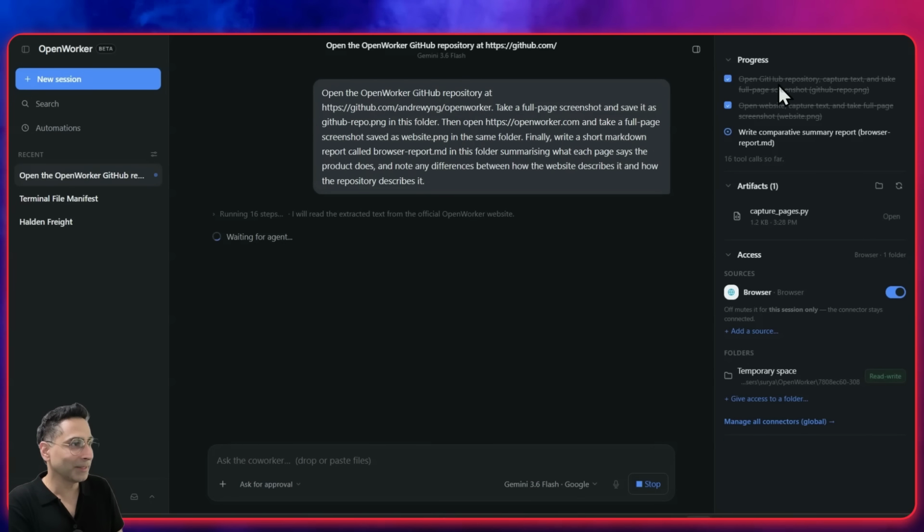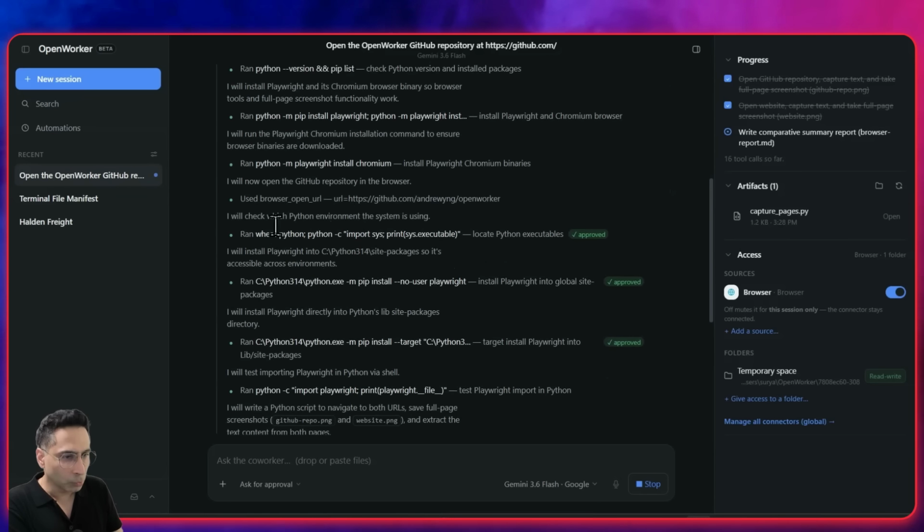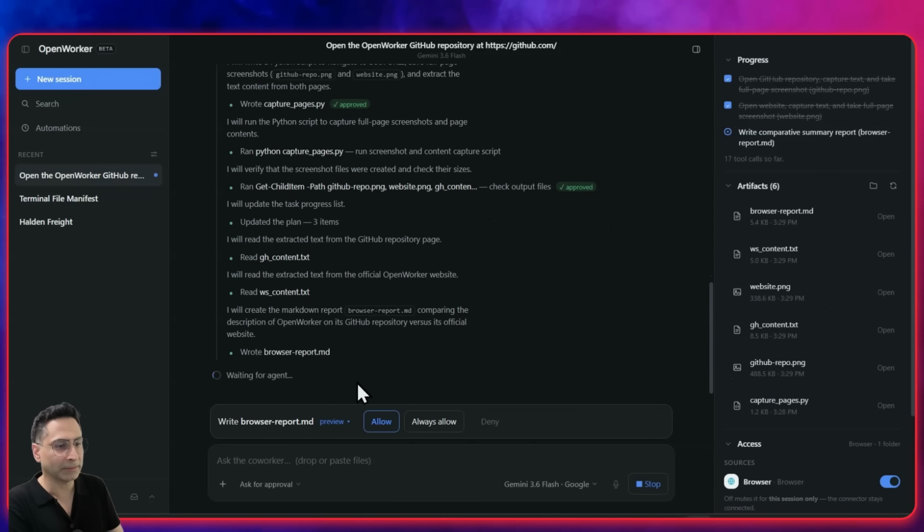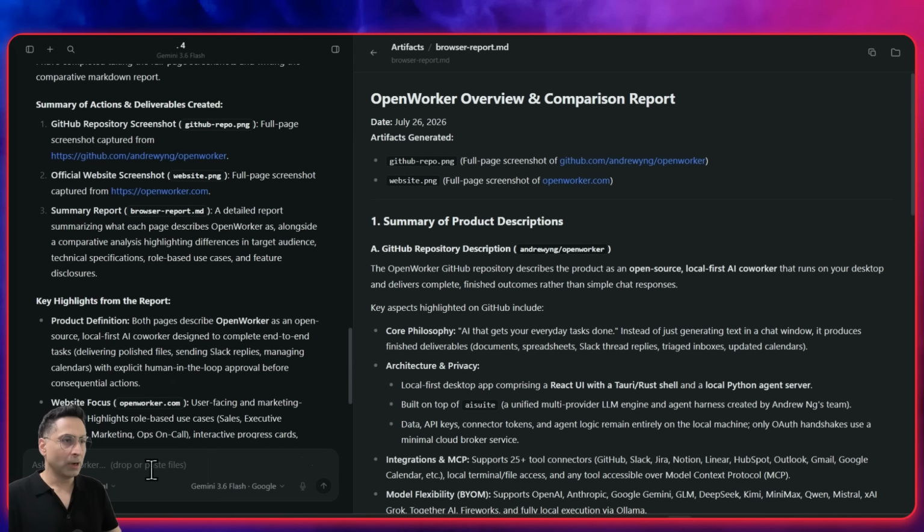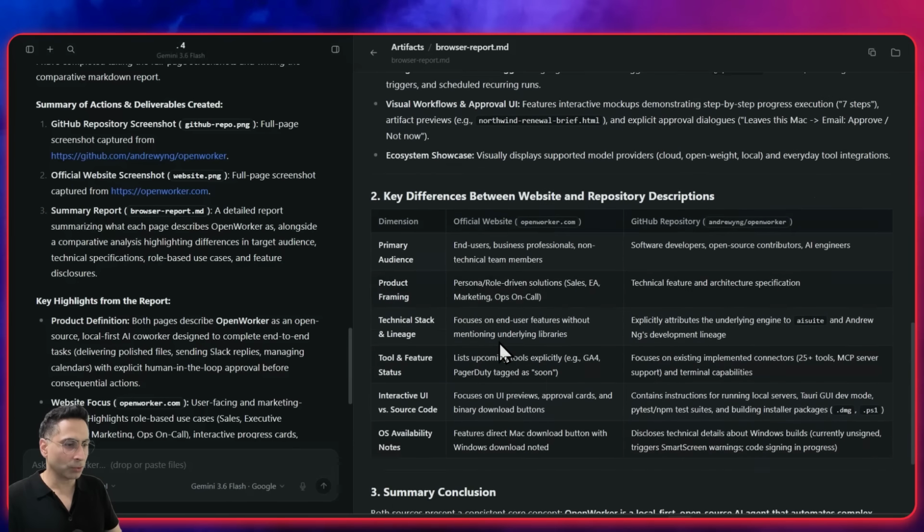It seems that it has already done all of these things. It's interesting because you can see the thinking, but it doesn't show you the browser as it is going. It's doing all of these interesting things behind the scenes, which is fine. Okay, so it has completed the job and it has created a .md report. It has taken these screenshots. I want to see where those screenshots are.